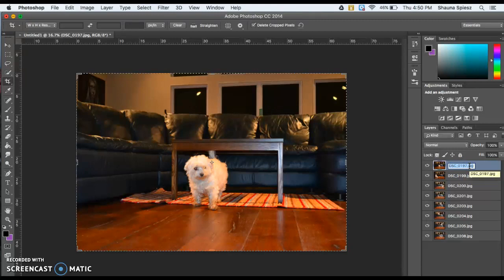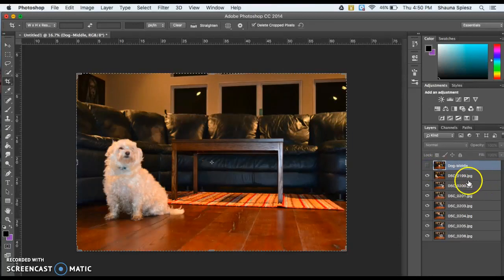So this top picture here, the dog is in the middle, so I might name it dog-middle. And then I can hide it and look at what my second picture is. My second picture, the dog is on the left, so I'm going to double click and maybe say dog-left. So it's up to you, whatever's easiest to remember what picture is where. You can go through all of your layers and give them names.